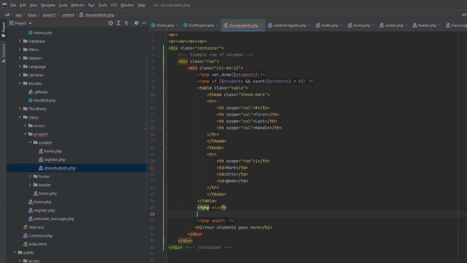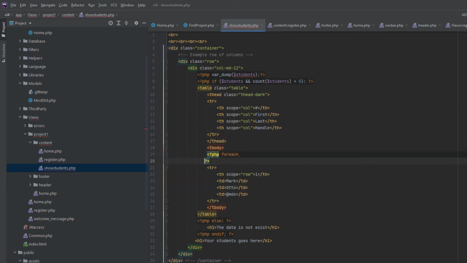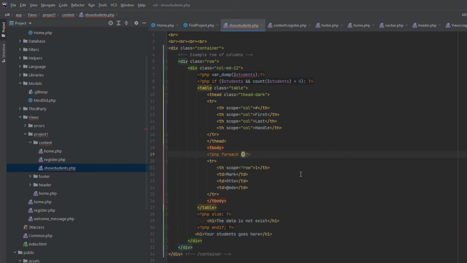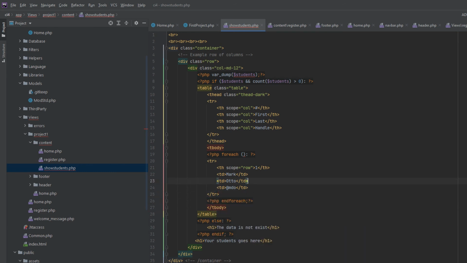your error goes here, or endif. Let's suppose you have to use the colon here. I'm saying welcome to, the data does not exist. If the data exists, then this is the foreach, and I'm saying foreach close here.